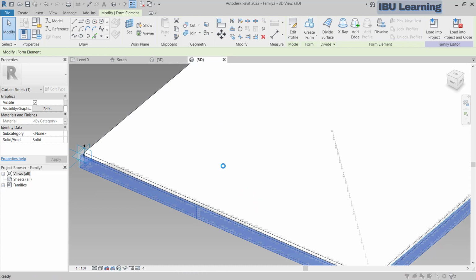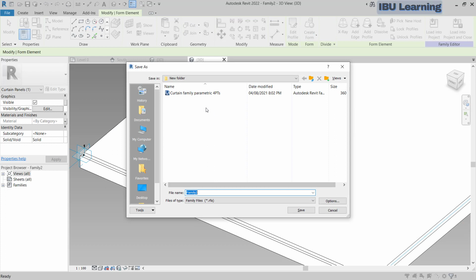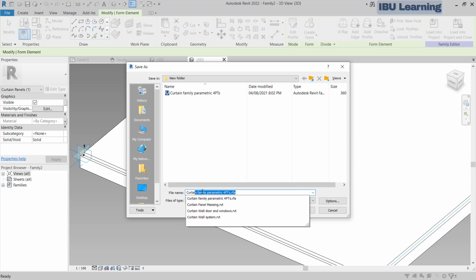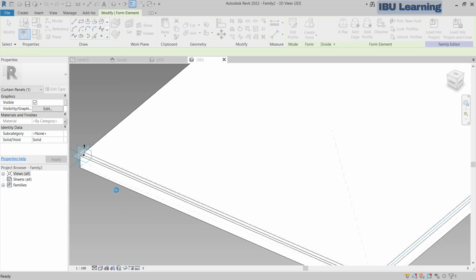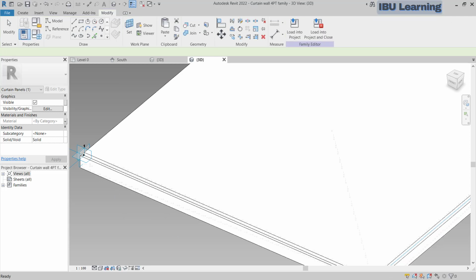Once it's finished, now just save as this. You can say curtain wall, you can say curtain wall for PT family. Just load it into the project.